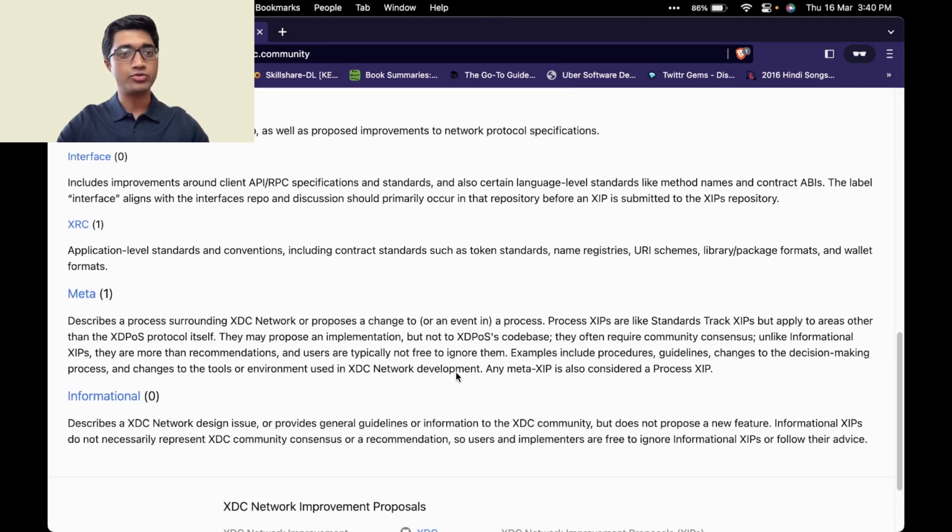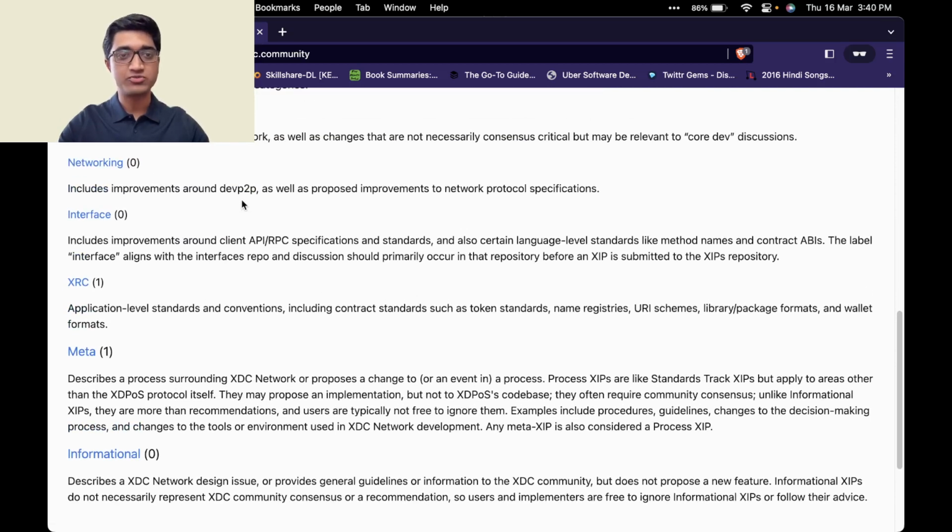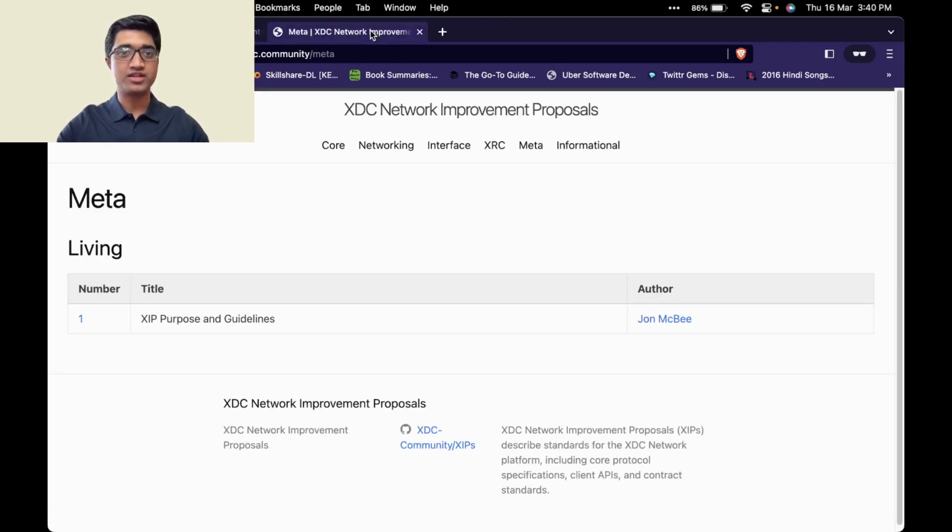So now that we've gone through this, we can see the number of XIPs which have been created so far in each of these buckets. And there are 2 which have been created and which have been accepted so far. Let's go to the meta, because the meta is where XIP1 lives. XIP1 is the first XIP which is created, and that is around the way the XIP guidelines have to be created and how they will be functioning when somebody wants to create a new XIP.